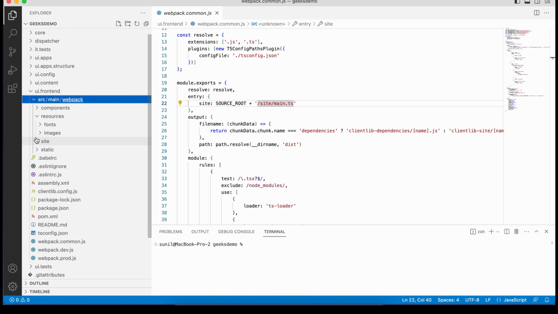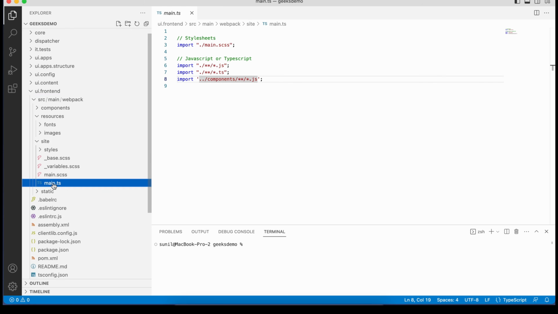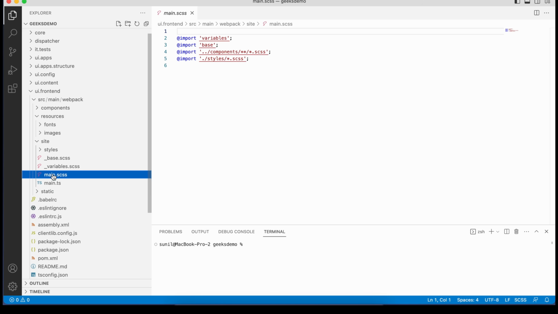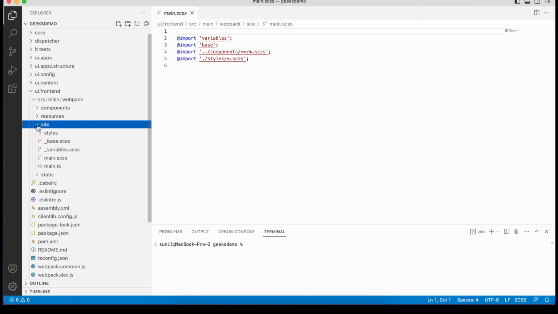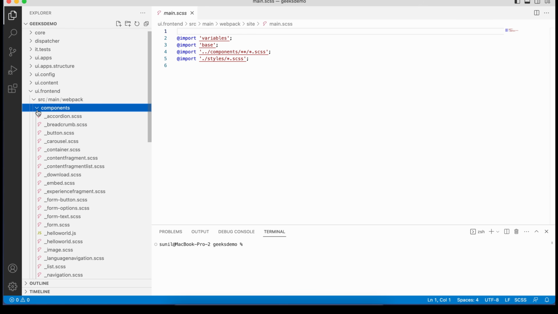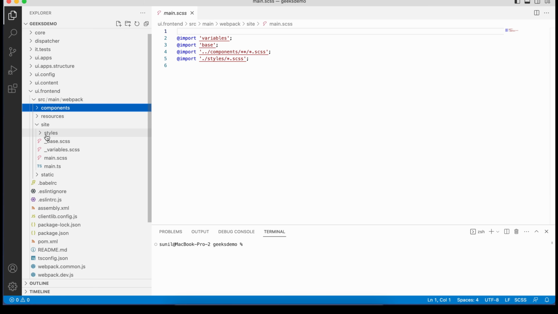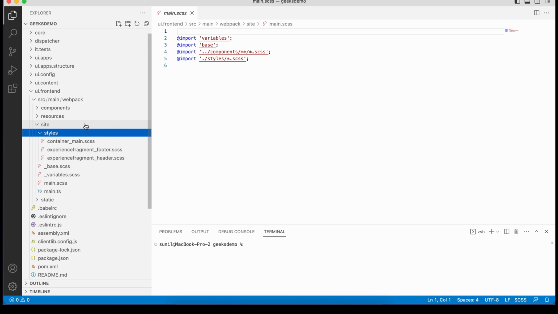Come here and see sites and this main.ts. What does this main.ts say? Import main.css, as it's in the same folder. This is main.css. It says import variables, import base, and import everything from the components. So it goes to the components, imports whatever is there, and then imports style. This is the style folder. Basically it will import everything together.